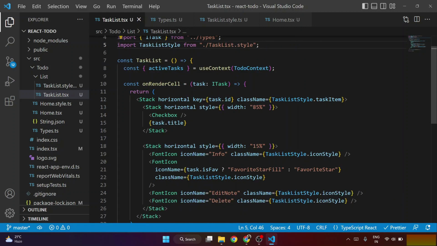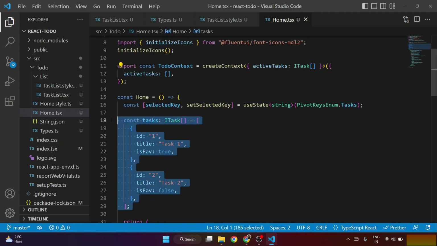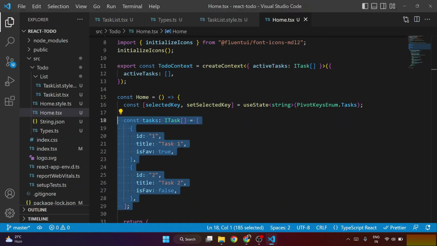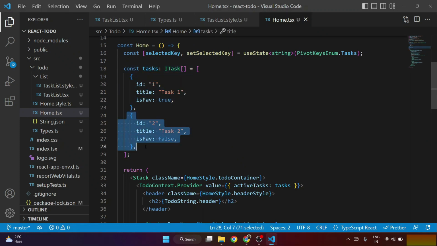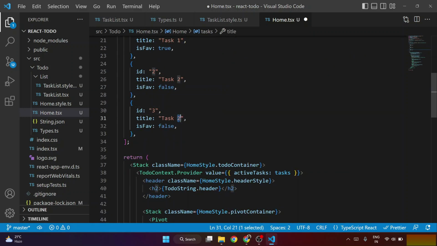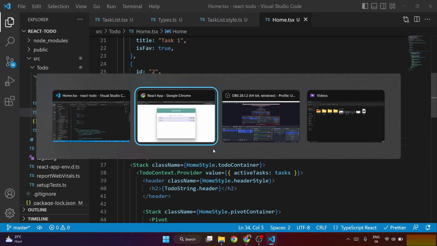So all the tasks will be shown from the todoContext now, from the Home component. Let's see. Yeah, let's add one more task at this place, with id 3, task 3, and isFavorite 2. Let's save it and check.